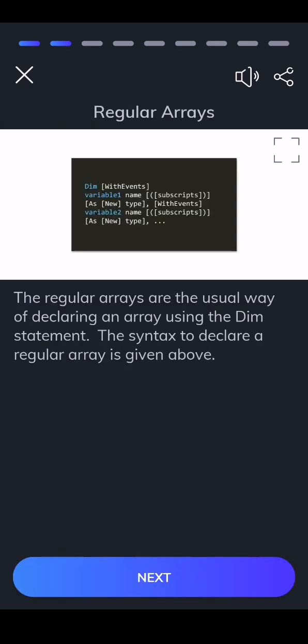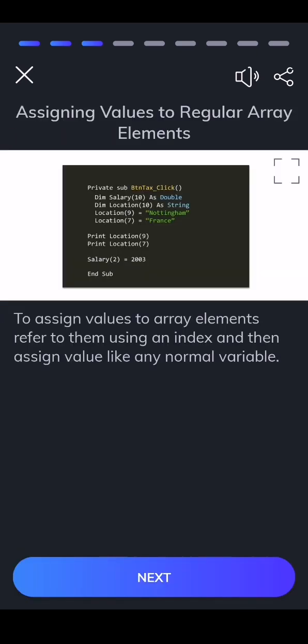The regular arrays are the usual way of declaring an array using the Dim statement. The syntax to declare a regular array is given above. To assign values to array elements, refer to them using an index and then assign a value like any normal variable.